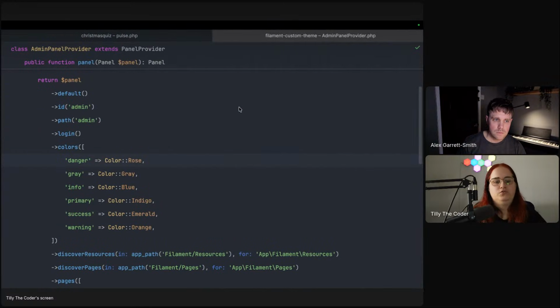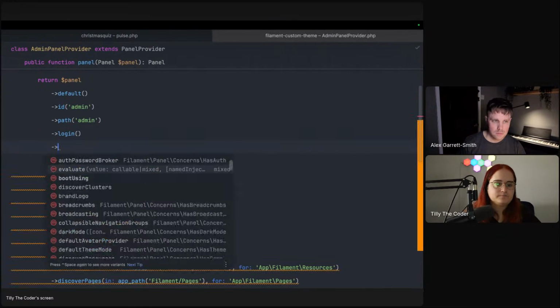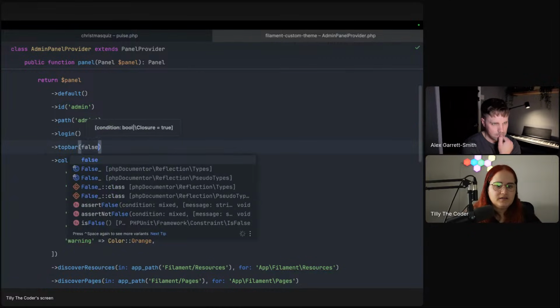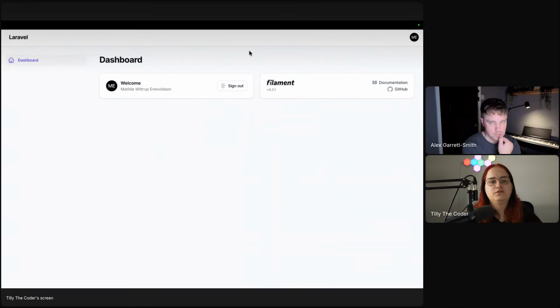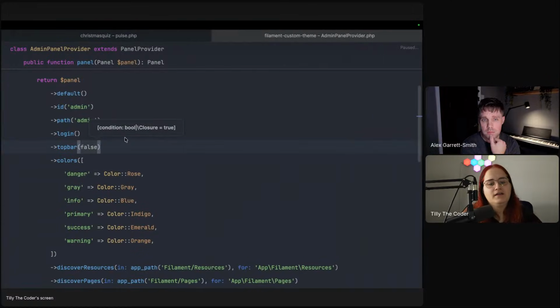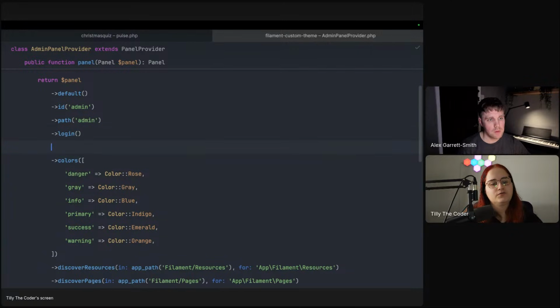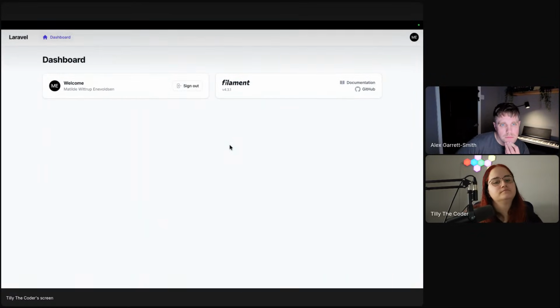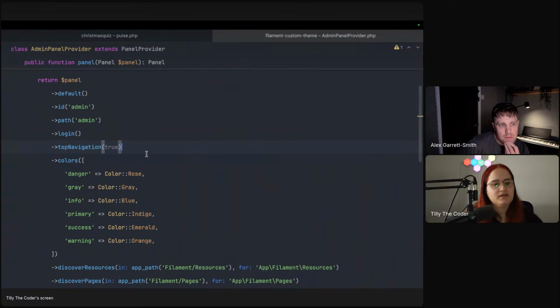The other thing you can do with custom theming is set top bar to false. That removes the top bar here, and you get it down here instead. Then there's the other option as well, top navigation, which will move it to here. So you have that as a very quick way to customize it.